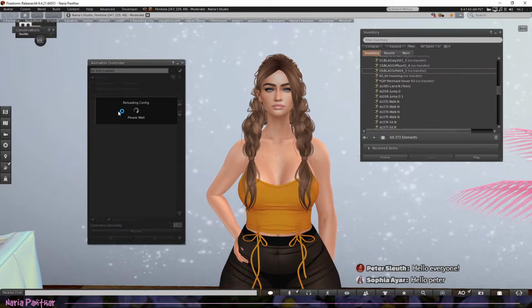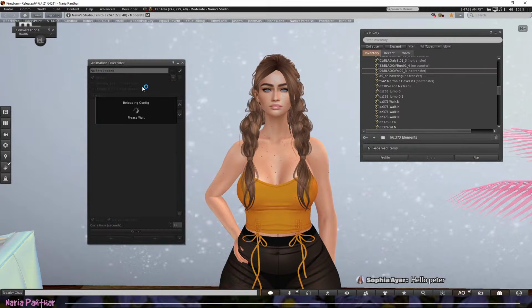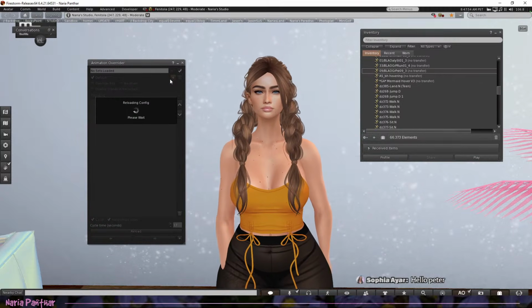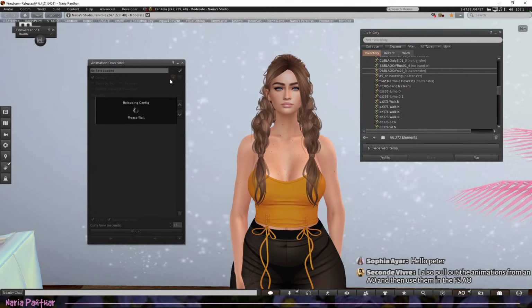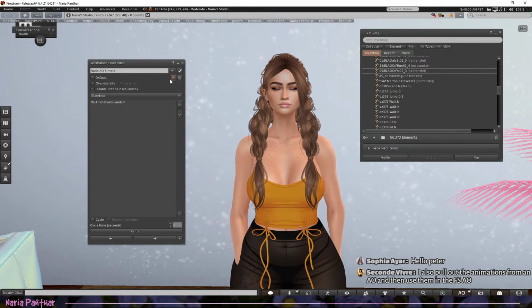Simple one. If I would want another AO, I just press this plus again and, you know, I can do my fantasy AO. I don't know if I have some weird stuff. I can do Naria weird AO. I don't know. You can just open as many AOs as you want and then you can choose them here from the drop down list.